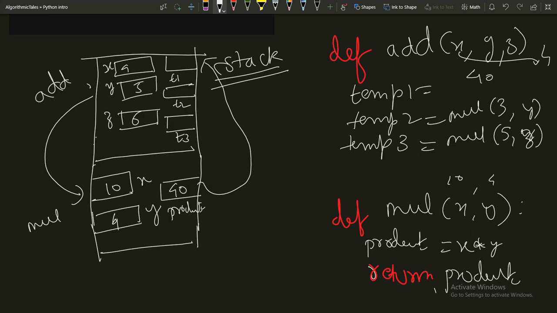Similarly, I'm not going into the details of how the second mul call is going to be executed. It's going to give us the multiplication of 3 and y. Y was passed as 5, so 3 and 5 is going to give us 15. So this is 40, this is 15, and the third one is z, which is 6, and we are multiplying 5 by 6, that is 30. That's it. So 30.